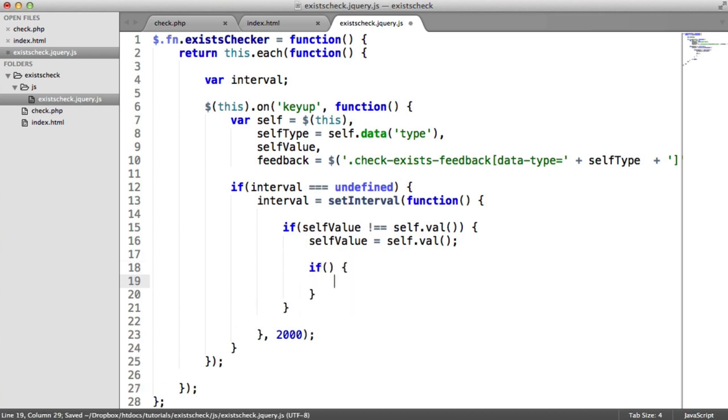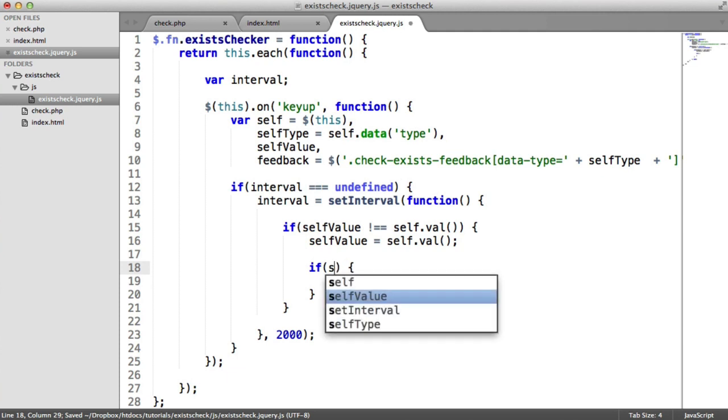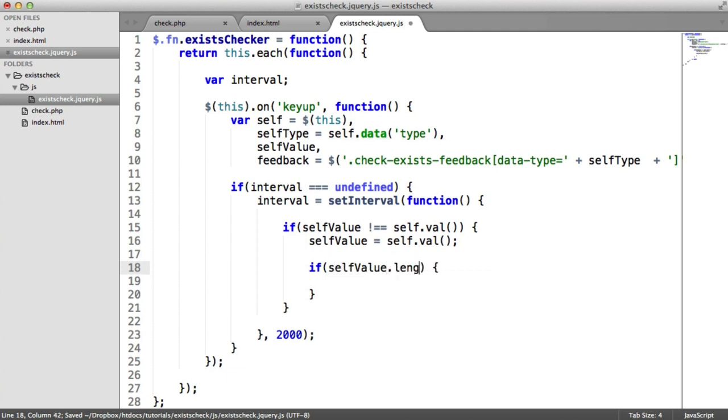Let's do a little if statement here to check the length of the value. So self.value.length. We need to make sure that's greater than 2. So only if the value is greater than 2, we're actually going to send an Ajax request to the server. Because, I mean, you can change this around yourself, but it really depends on the requirements of your username. So now that we've done that, we're actually going to do our Ajax request.